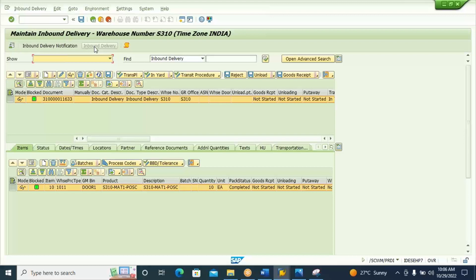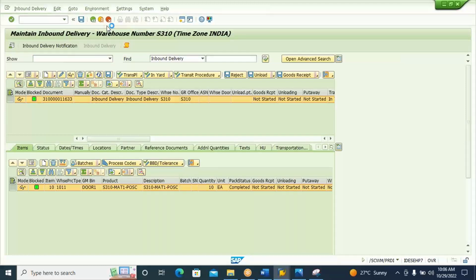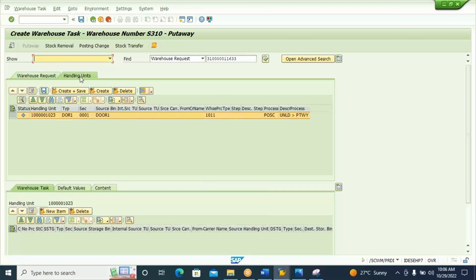Okay. Now the first task is unloading. Let's see whether the system is going to create unloading or not. Click on warehouse task. Where is it? I said this supports only handling unit management, so the task can be seen here in handling units. Click on this. Here is the one. The first step is working well. It is showing that the source storage type is door one. Okay, let's go to create.